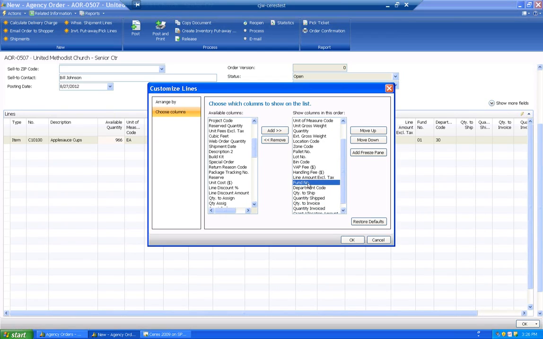You can decide if you want to show this on the lines or not. As you can see, it's showing over here. Department code, which is one of our dimensions that we require, at least in this test database. So we've got department code showing so that we can see if we need to update it based on the individual line, or if we'll leave it as it was defined by the department code that flowed from the agency.